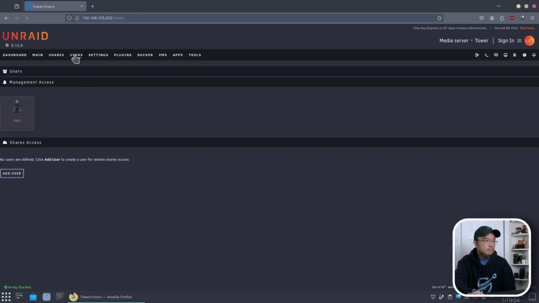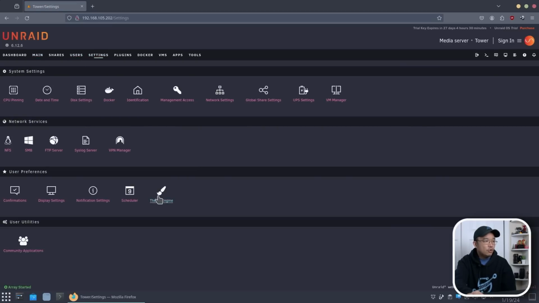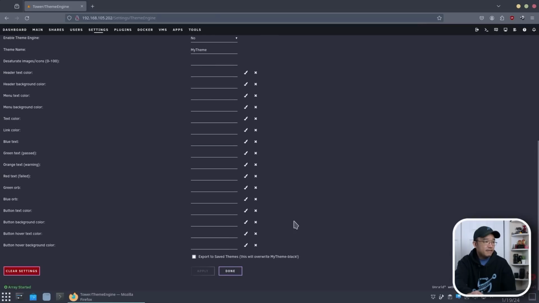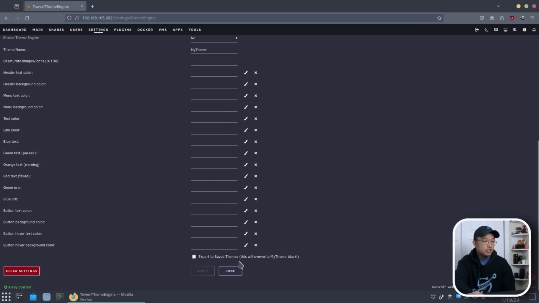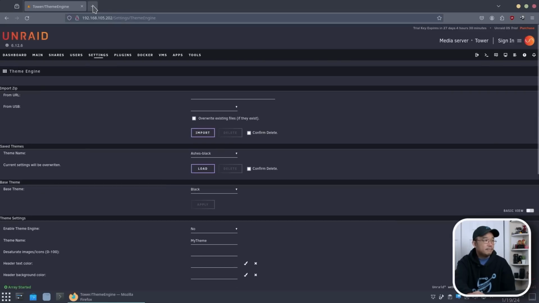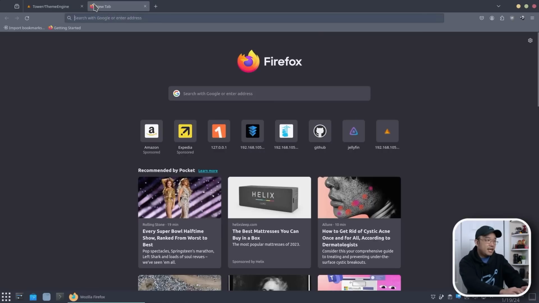Now, setting up my theme, all I had to do was head over to settings and install Theme Engine, which you can find in the App Store. And once you have Theme Engine installed, you can go in here and modify the stuff that you need and then get it over to the theme that you want. For me, I'm using the Dracula theme from Theme Parks, which is another website I think I could show you.